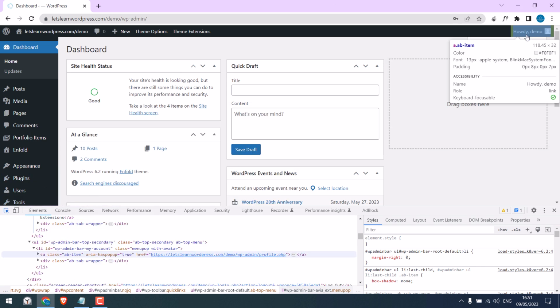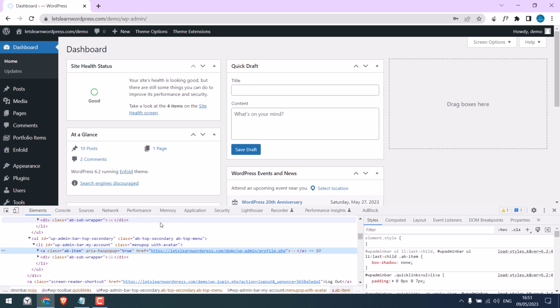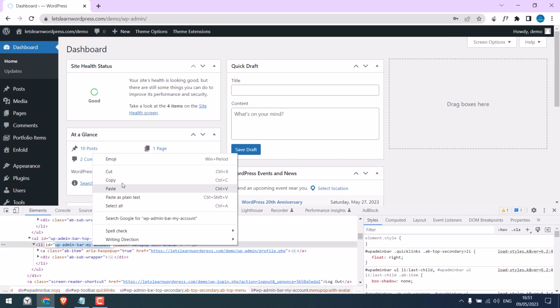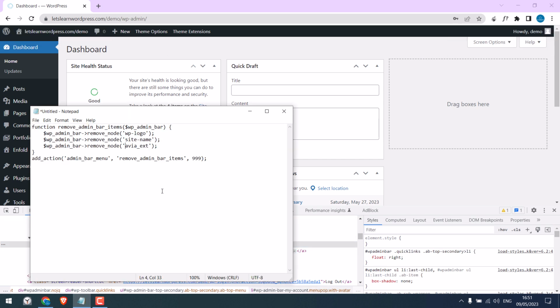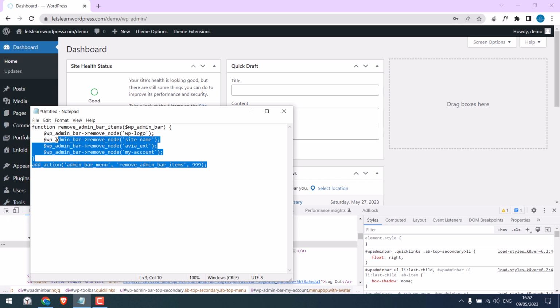Let me hide this too. Get the ID. I will paste it at the bottom. Copy this line. And now paste in the name. Now copy the whole code.